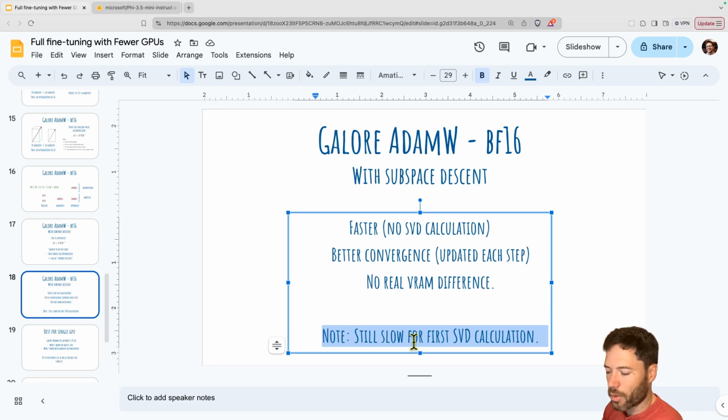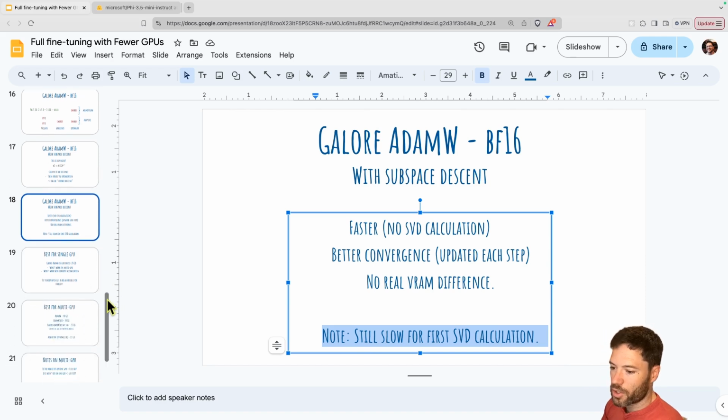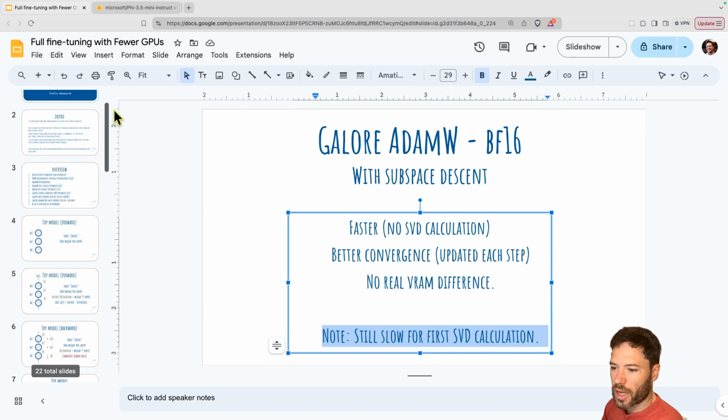However, and I mentioned this already, it's still going to be slow for the first singular value calculation because it needs to calculate what the initial direction is going to be, or rather what the initial important directions you want to keep for the gradients are. And that brings us to a recap of all the techniques.